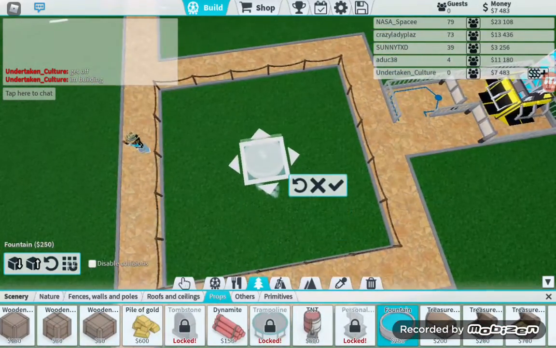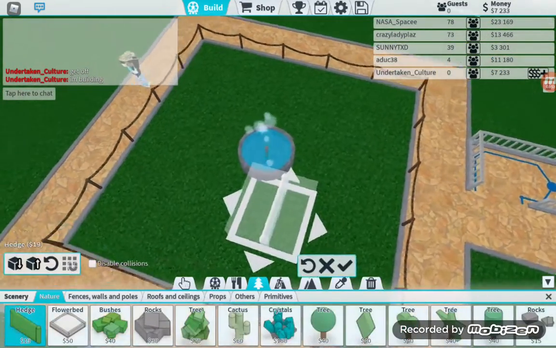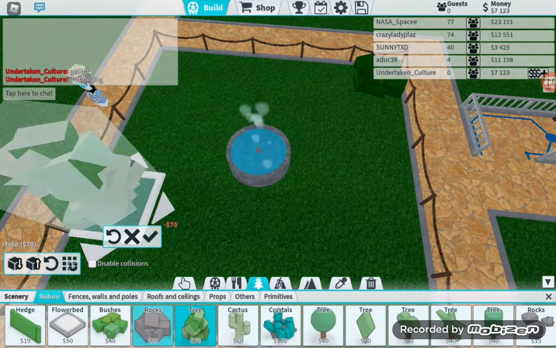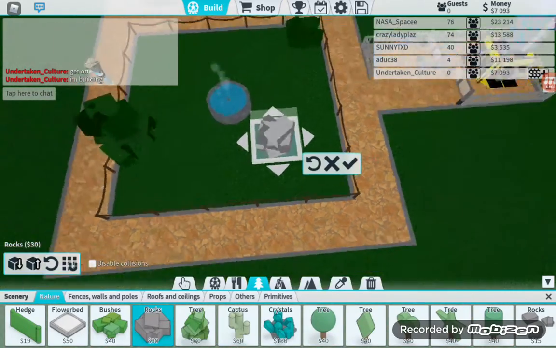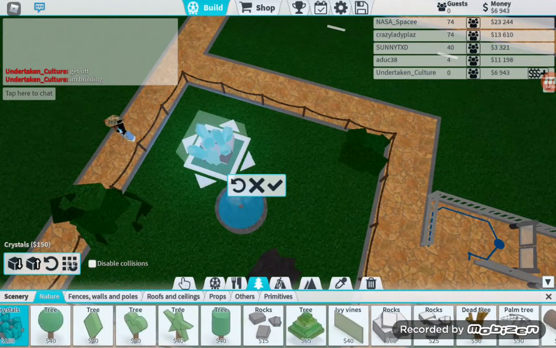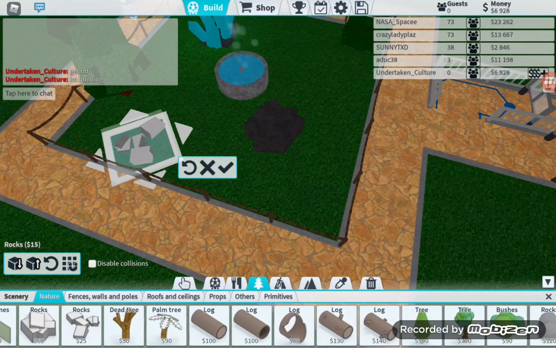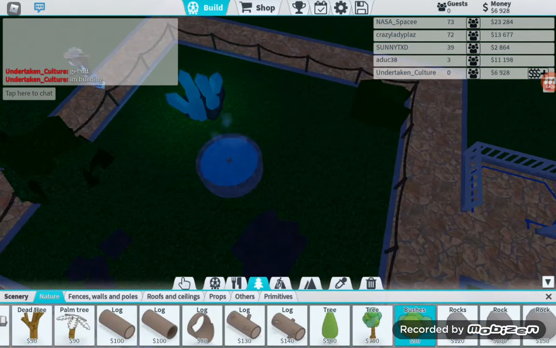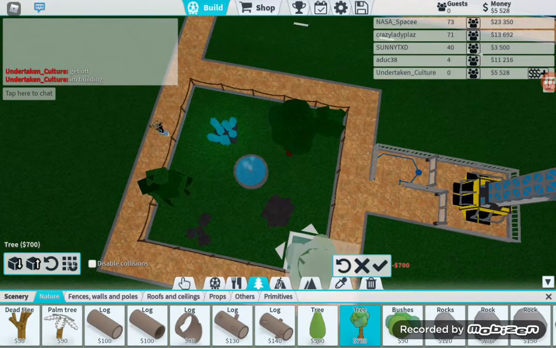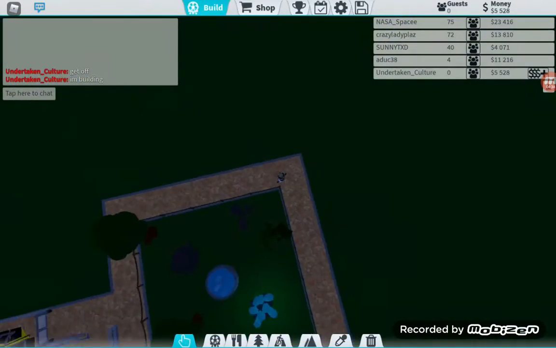Put down a fountain right in the middle. Very nice, very pretty. Now we're going to put bushes and trees around it to give it more scenery for the people to like. Put some crystals too. Scenery. Oh, I know. Let's put a tree here. Yeah. There we go. That's more like it. Looking good so far.